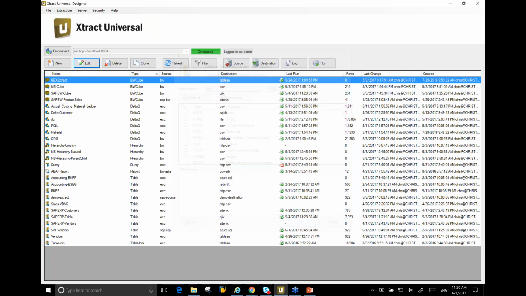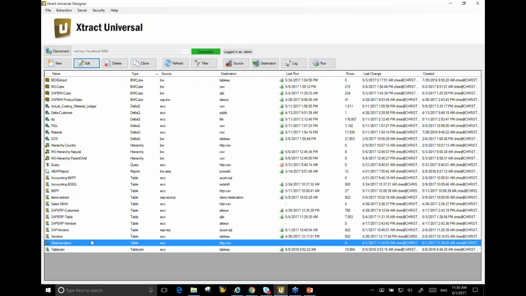And now I have a new extract. It's down here, webinar demo. I specified ECC as my source. I have specified a table as my source object. And now the last thing I want to do is specify a destination.